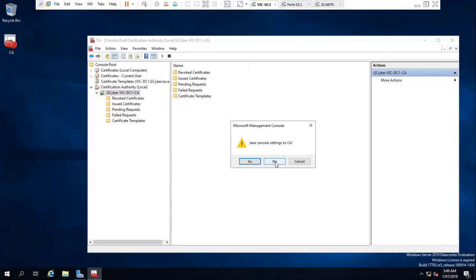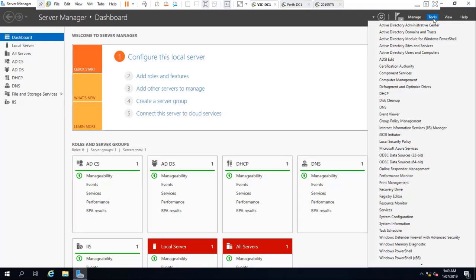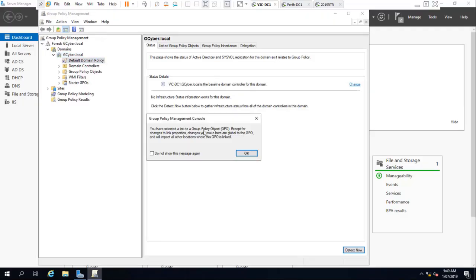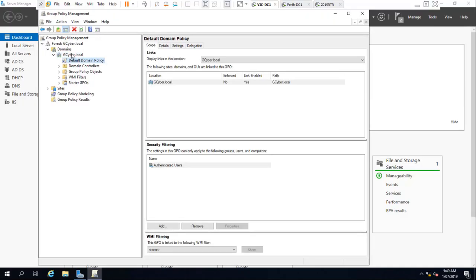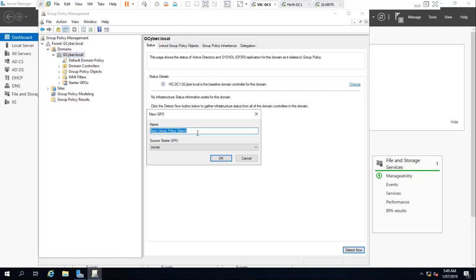So what I need to do now is access Server Manager, and currently I'm using Victoria DC1. Here I need to go to Tools, Group Policy Management. And as you see, gcyber.local. Here currently I have a default domain policy. Either I will edit the default domain policy, but as you know, it's preferred to create a new GPO when you try to do new things.